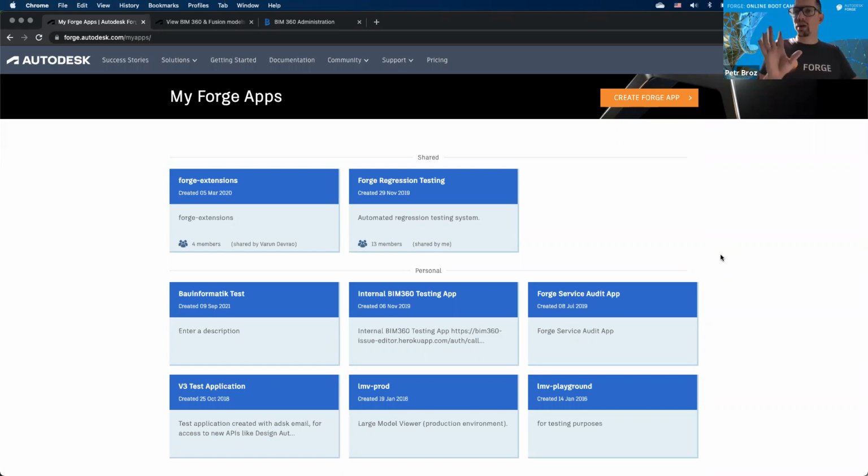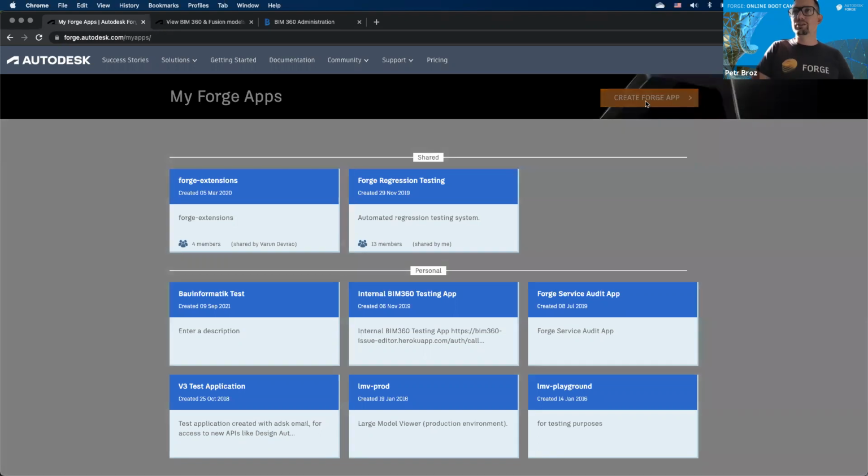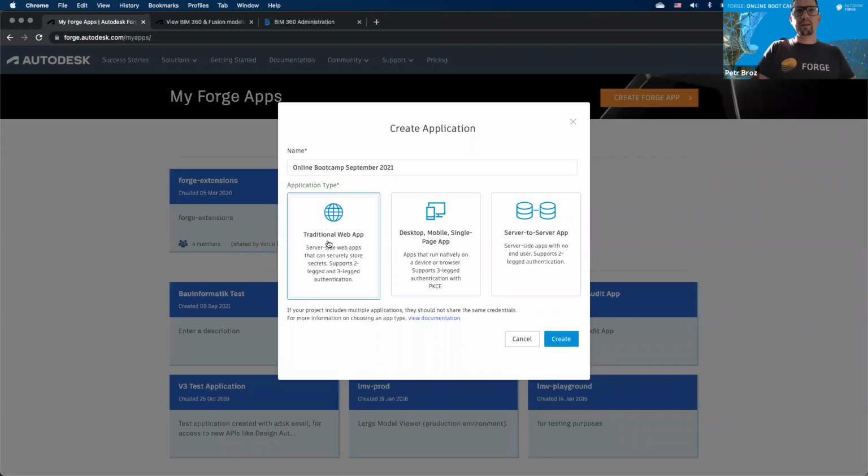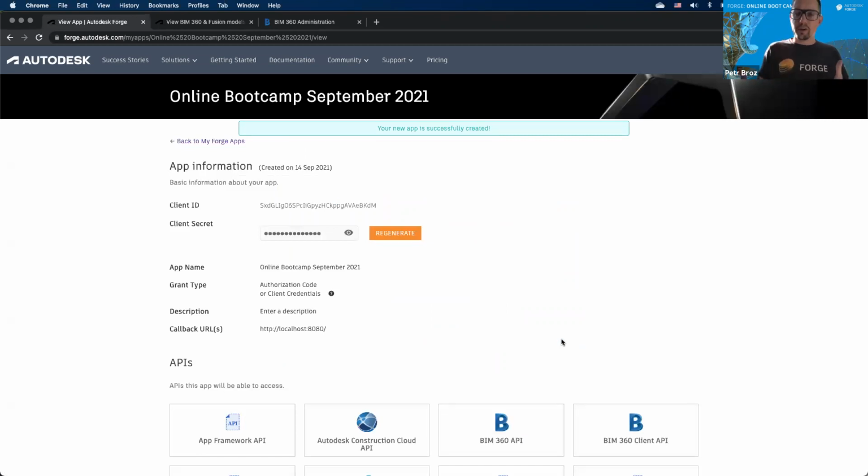So what I'm going to do, and what I'd like to ask you to do, is to use this Create Forge App button. And I'm going to give it some name. Online Bootcamp, September 2021. I'm going to say it's a traditional app. So if you already created your app yesterday, feel free to use that one. If you haven't, you can just create a new app.